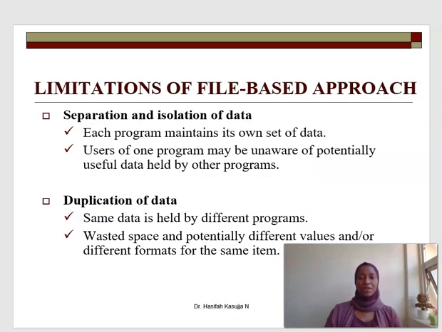However, this file-based system had its challenges, and we're going to discuss them one by one, and it is from these challenges that we saw the evolution of the database. So what were these challenges of the file-based system? You're looking at the separation and isolation of data. Each program maintains its own data. By virtue of that, it becomes a little hard and tedious to maintain that data.